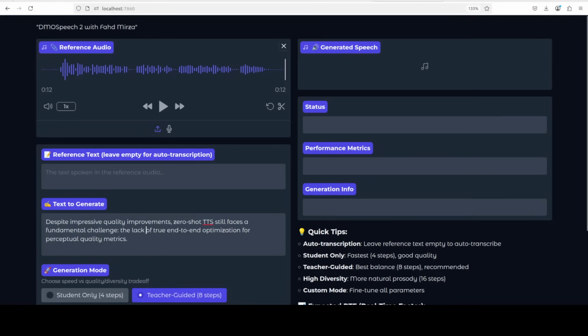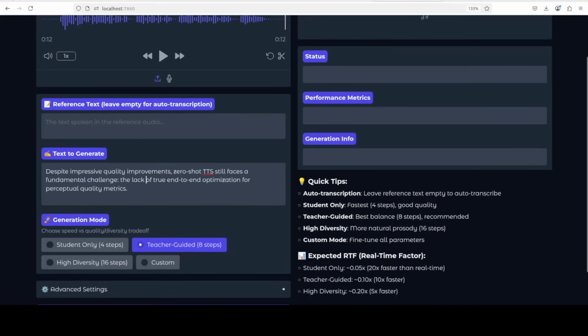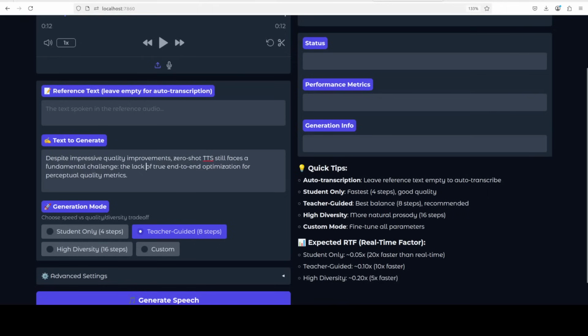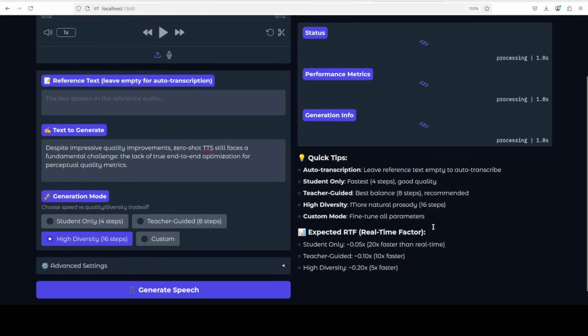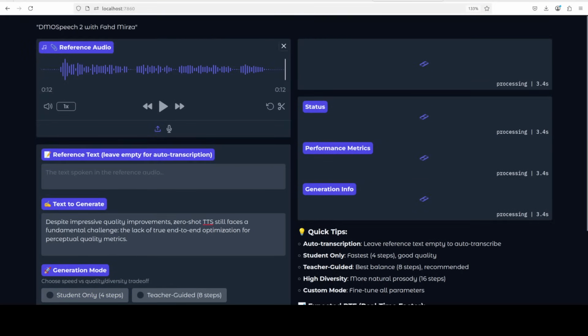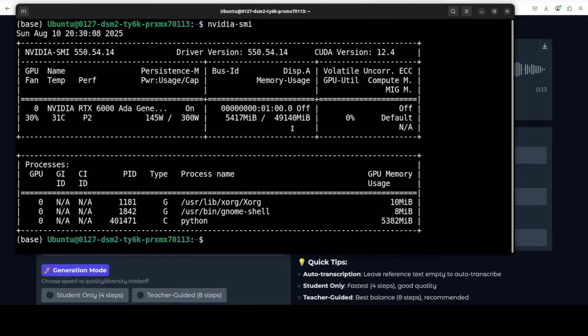So I've just provided it this sentence. Despite impressive quality and all that stuff, I'm just going to go with high diversity. It takes a bit more time, but the quality is better, and if you are using it for real time, it even performs better. So I have just started generating the speech. While it runs, let's check the VRAM consumption.